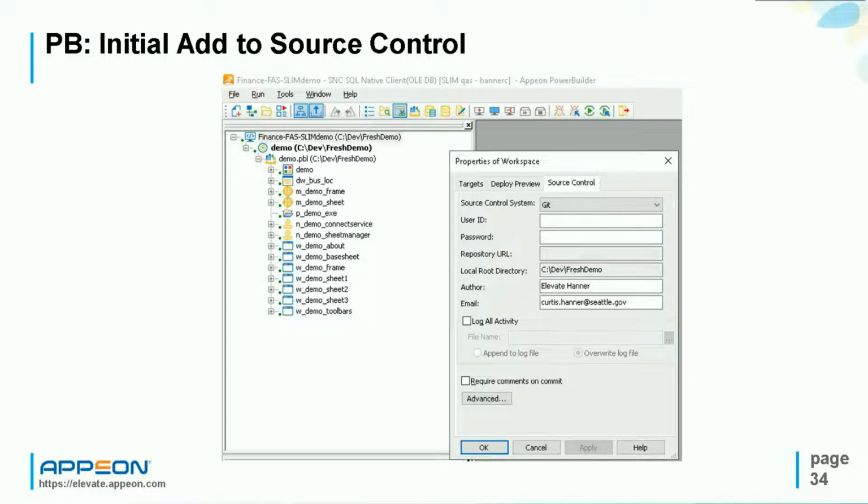So if you look at the Workspace here, at the properties of the Workspace, under source control, it'll show you here that there's no user ID, no password, no URL, the three things that I told you to write down from Azure DevOps. So how do we get there?